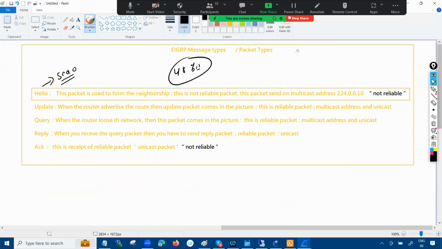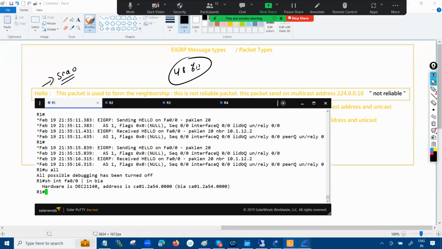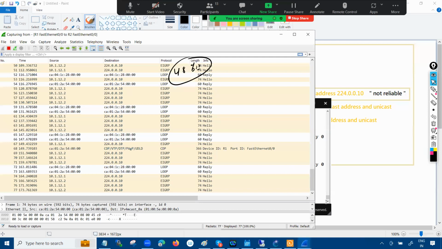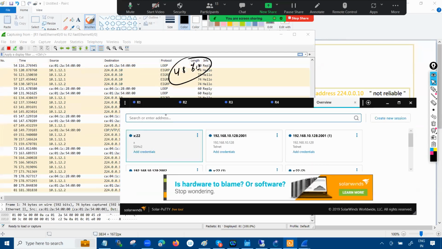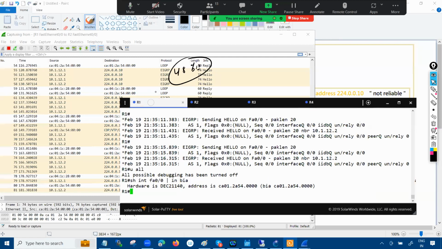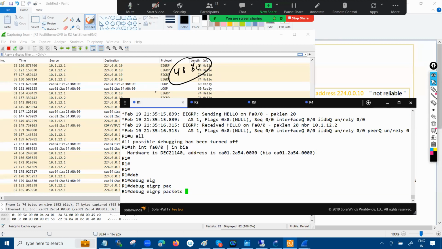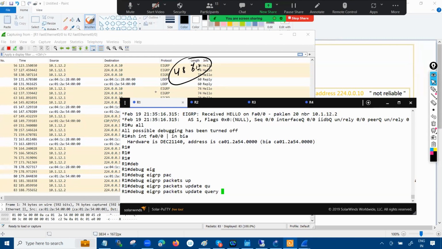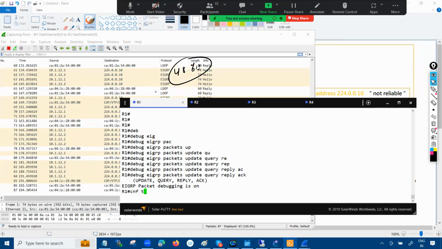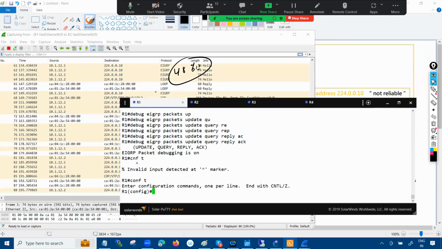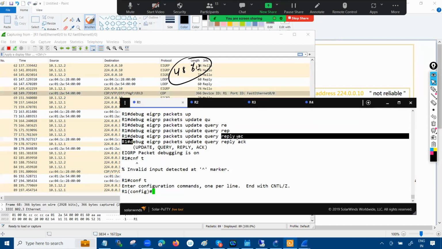Second packet, if you see, what I can do is generate one route for the second packet. I'll create one loopback on router number 1 so that it will send the update packet. I'll enable debug eigrp packets. I'll see the update, query, reply, acknowledgement. I don't want the hello packet because hello is a periodic packet. So I'll also enable the same debug on router number 2 so that I can explain the debug level as well.